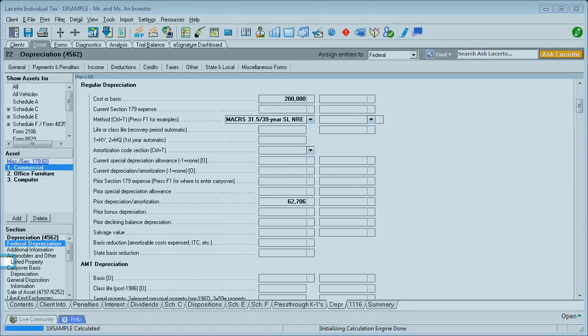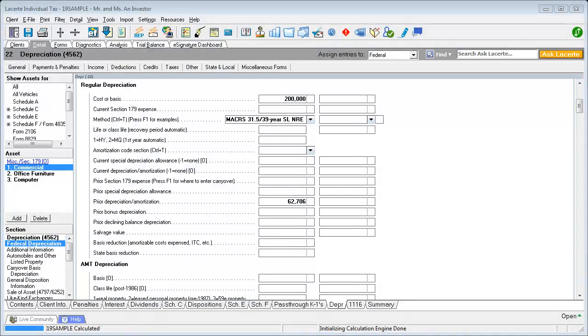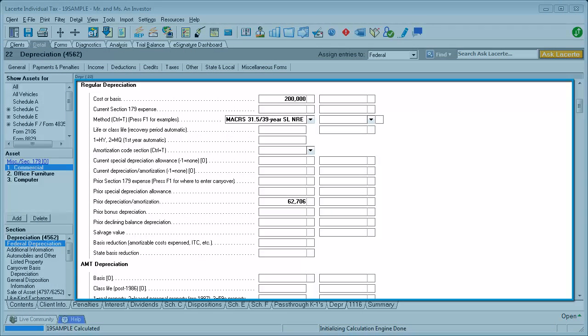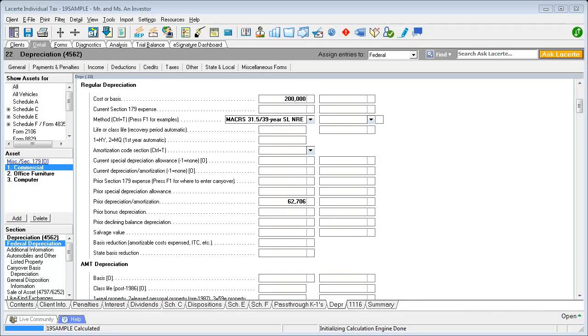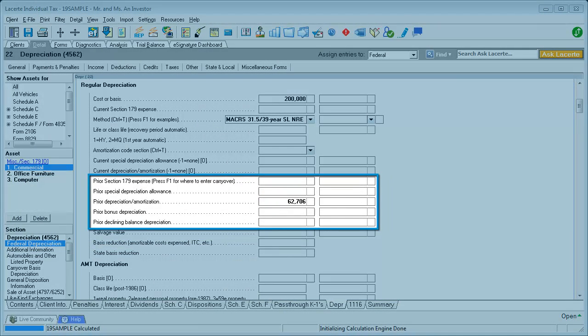The next section is Federal Depreciation. Here you will see the inputs in black since they transferred over from a prior year's input. The program will automatically keep track of prior depreciation and amortization and adjust it each year. However, if you are entering a return for a new client and you didn't do their return in a previous year in Lacerte, you would then need to manually input your data in this section for any prior depreciation.